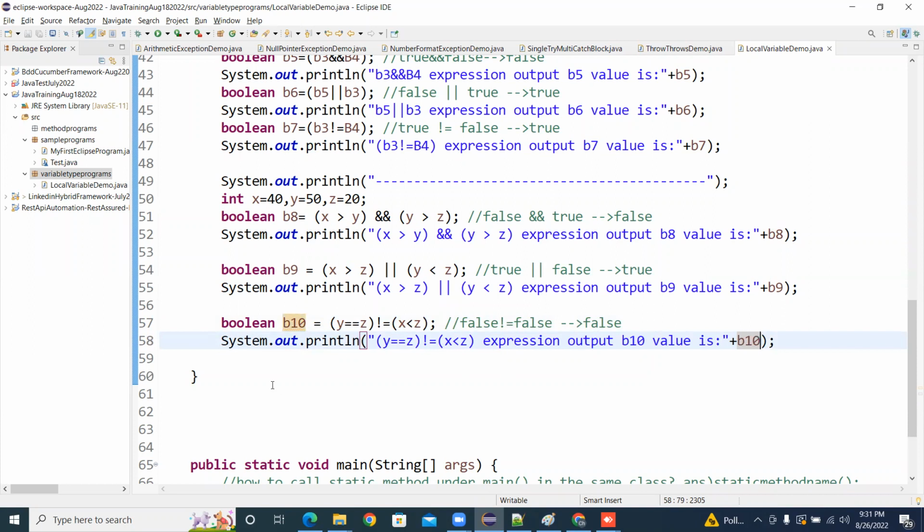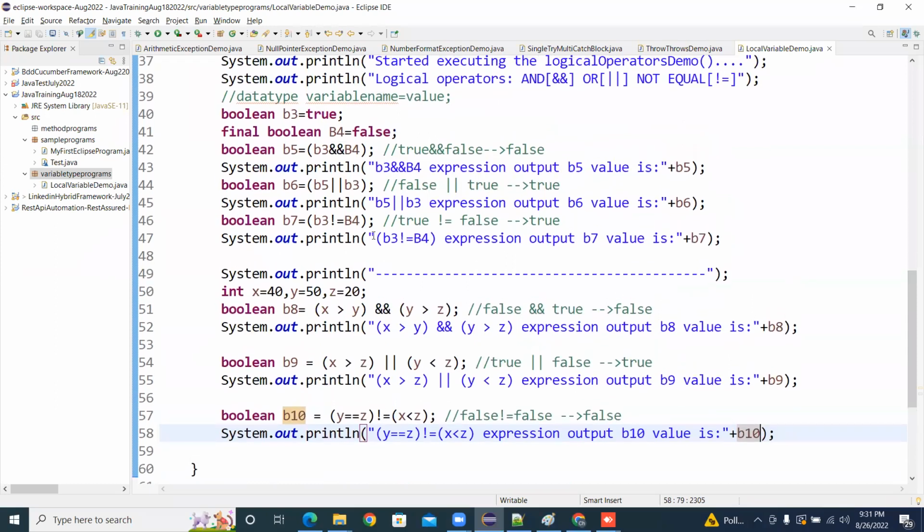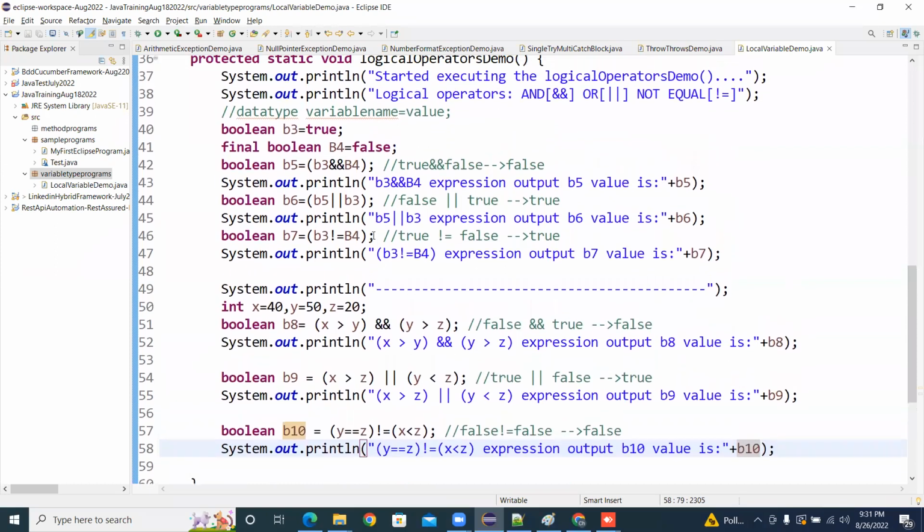All these are local variables. See, b10, b9, b8, x, y, z, all these are local variables. These local variables you cannot use in another method. But you can call this method. So complete this and call that in the main method to execute it. Finish that.